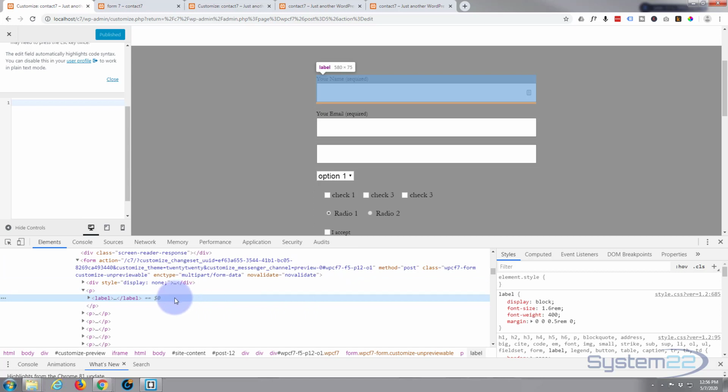and most browsers have this. I think I know Firefox does. I don't use Edge very much, so I don't know about that, but Chrome's a free download if you want to use it. But once you're in here, we've got our label, which is our title up here.